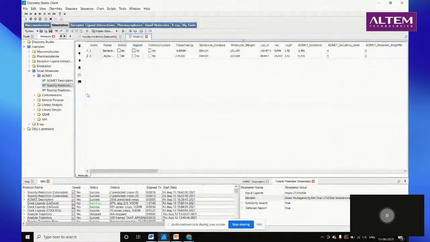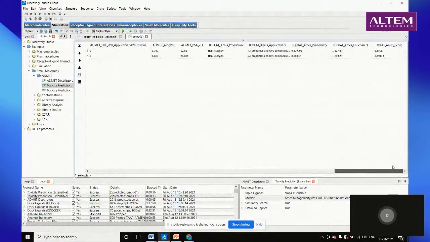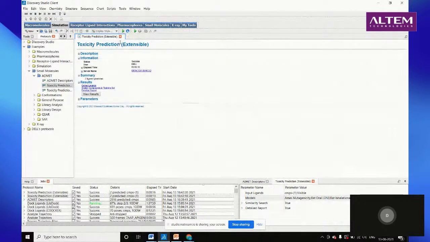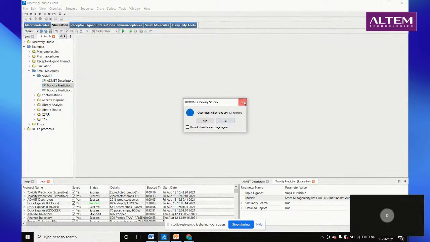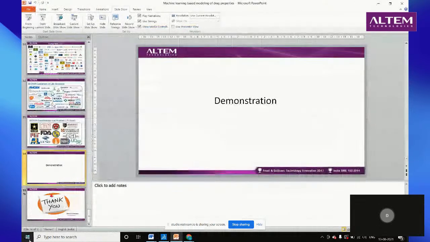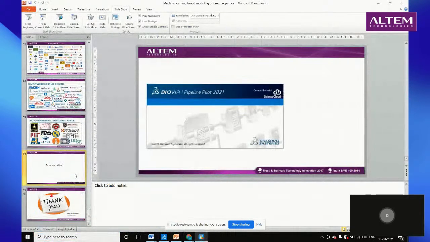And you can see the view results. Along with this, you can add one more parameter for rats. So like this, you can do n number of property predictions using BIOVIA Discovery Studio. Now let me show you Pipeline Pilot, how it is working and how it is executing the process. Pipeline Pilot 2021 version.